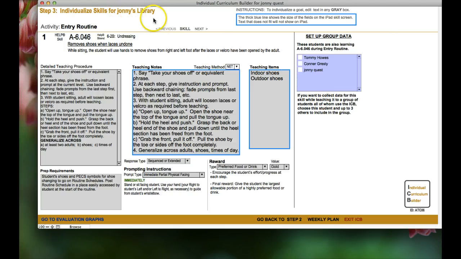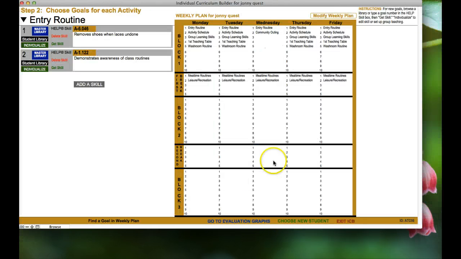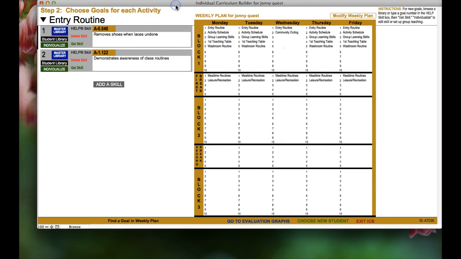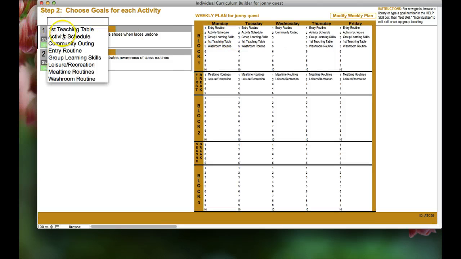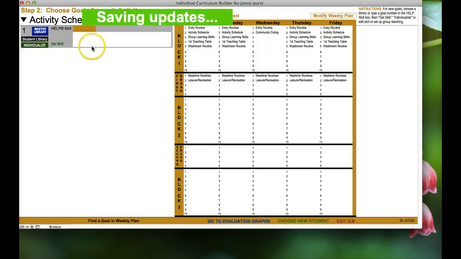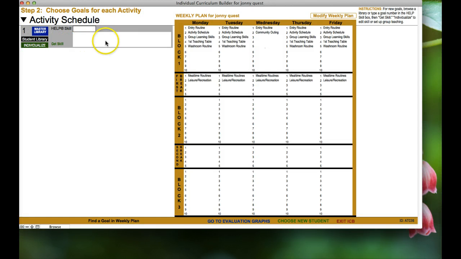So now that you're done individualizing, you can go back to step 2, and we'll bring you back to the goal choosing, and you can go and individualize your next goal. I'm not going to do that right now. Again, when you want to go to your next routine, so let's say you've individualized these goals, you're done, you need to go to activity schedule and input the goals there. You simply click on the black arrow, go to activity schedule, and do the exact same thing we just did.